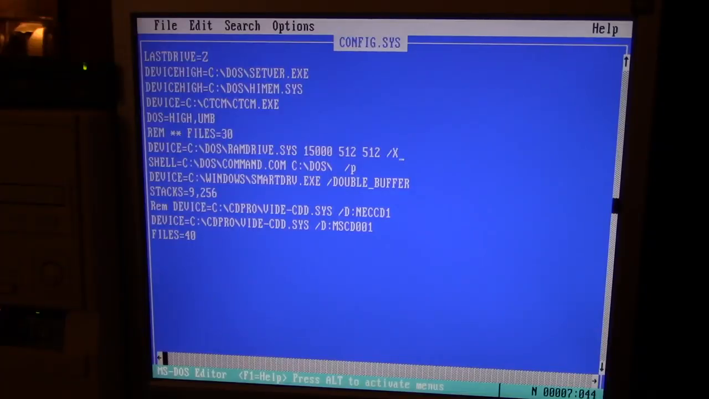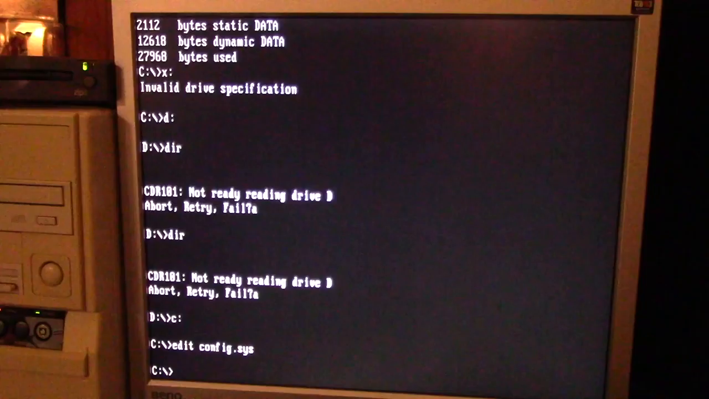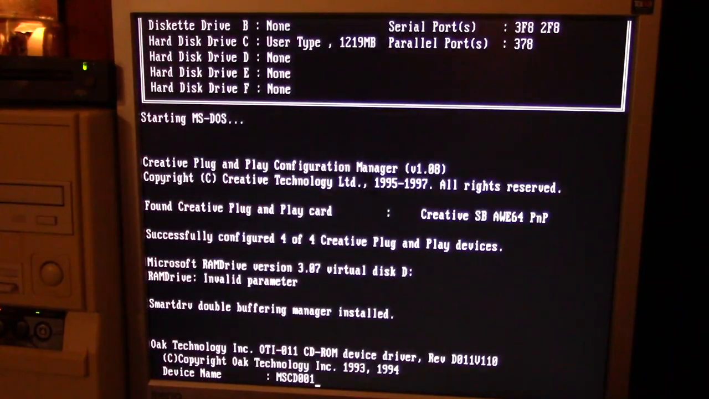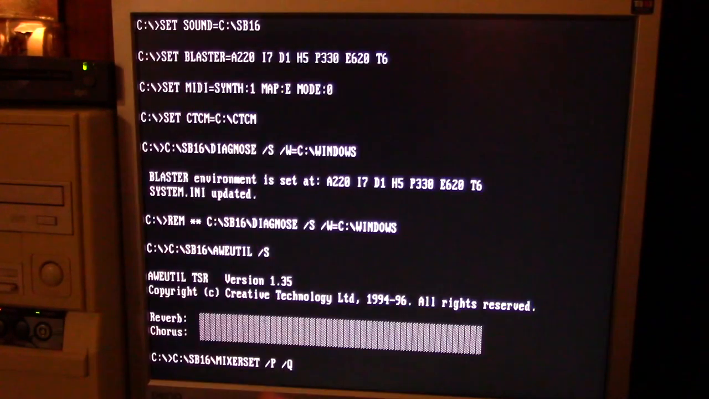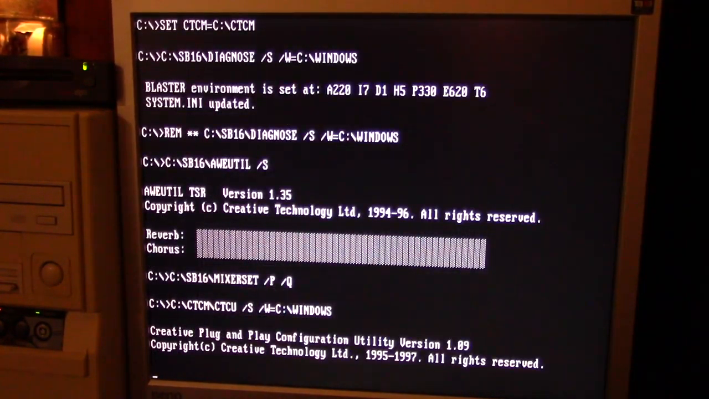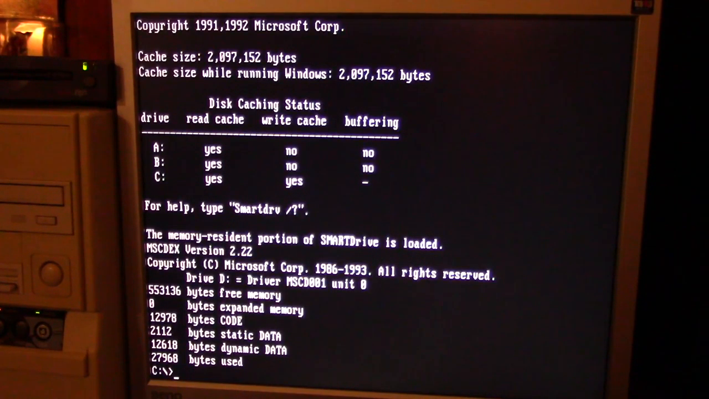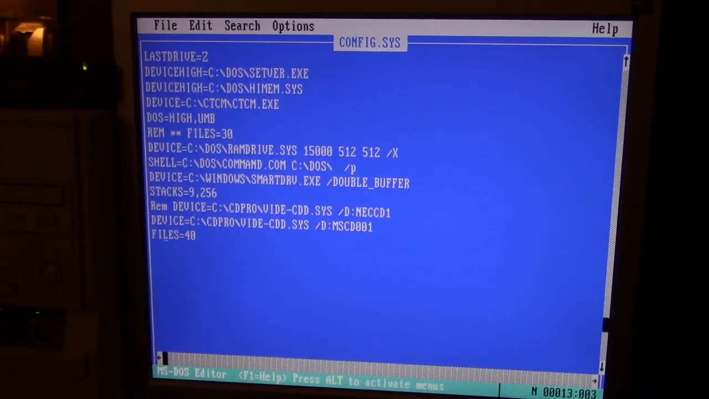It's gotta be uppercase. Control alt delete. Invalid parameter. Virtual disk D. That's our CD drive. Maybe we gotta change the location of it. You know what? We're gonna put it right at the end. Not gonna fuck around. I have a feeling it's probably gonna be E. So I'll just say E there.